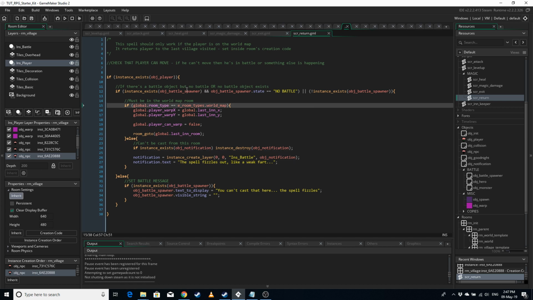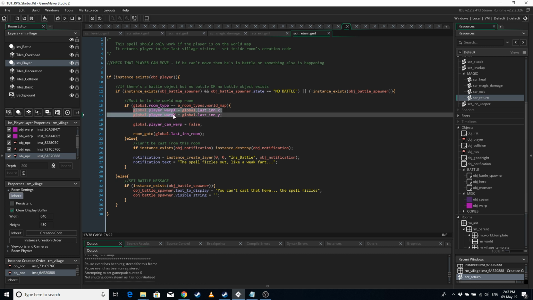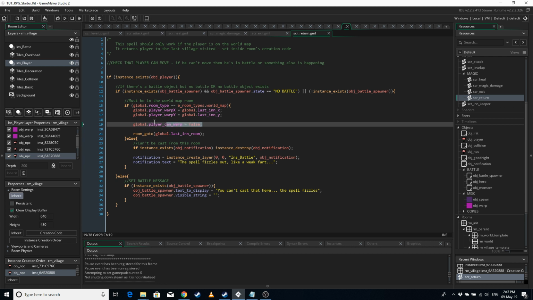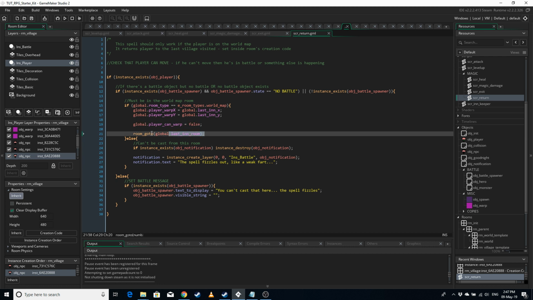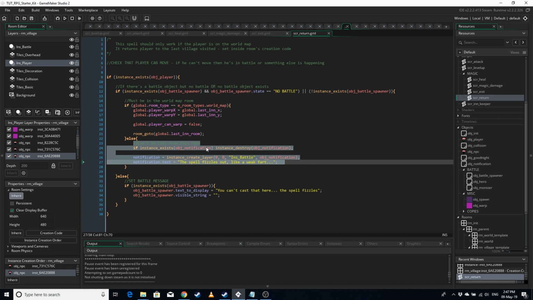So all we're doing is making sure there's a battle object but no battle, or that there's no battle object at all. Making sure we're in the right kind of room, so the return spell can only be cast from the world map. Setting the player's warp X and warp Y to the last inn X and Y. Stopping the player warping and moving the player to the inn. This is the same as the exit script, and this is what was there before for the battle.